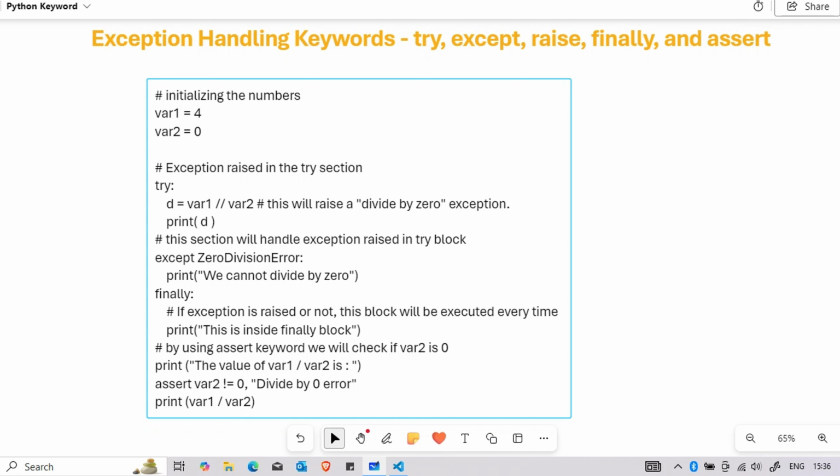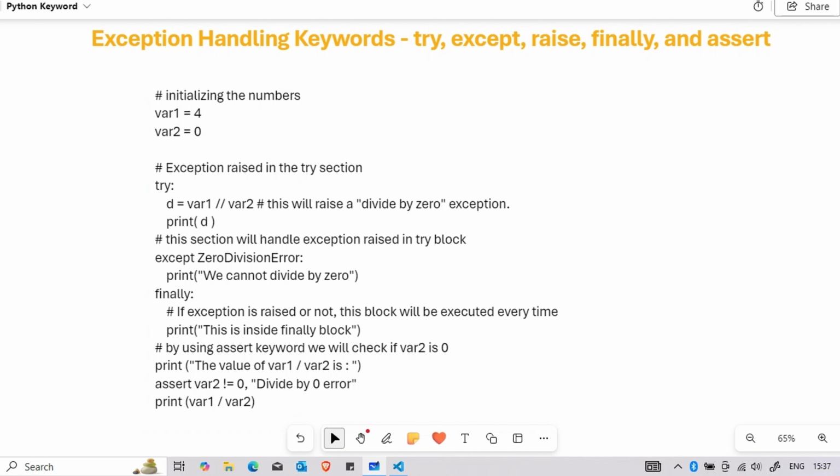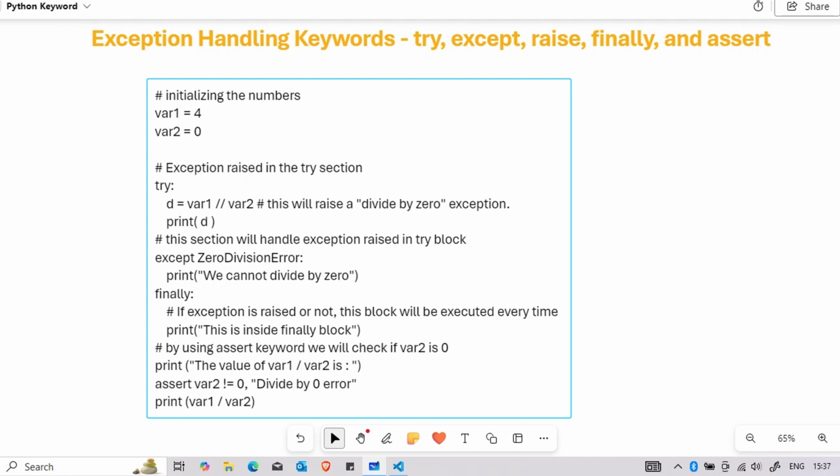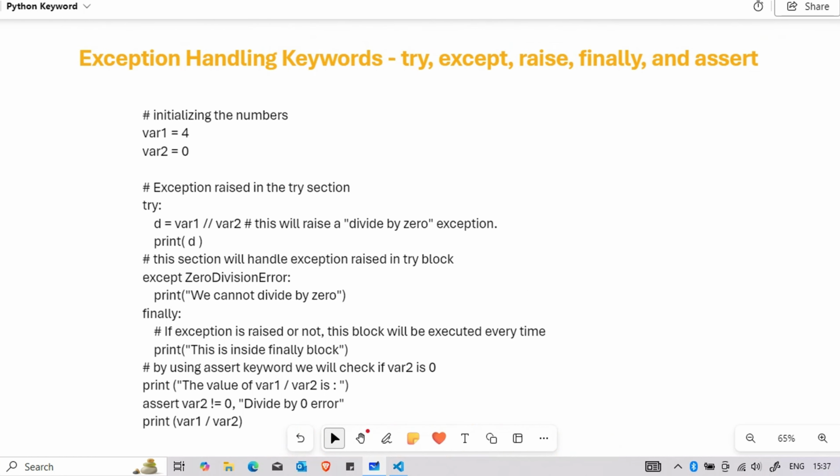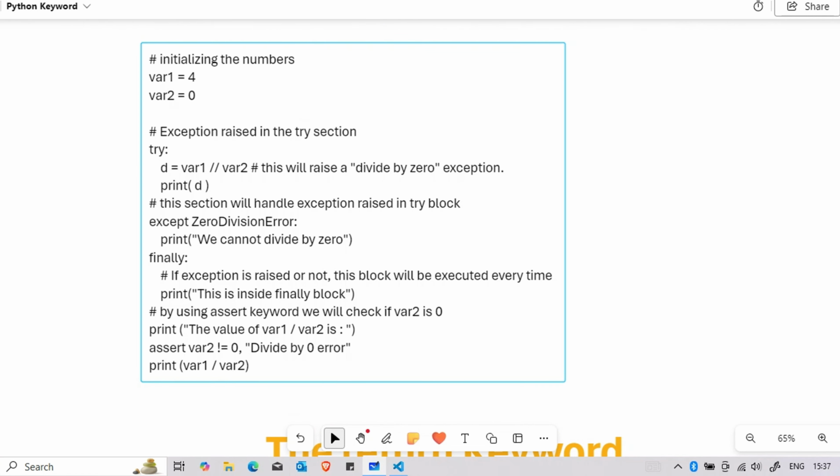In except, if the code does not work, what will be printed? We cannot divide by 0. Then what will be the keyword? Finally. Whether an exception is raised or not, this block will be executed every time. So in exception handling, finally will run each time, whether the condition is true or false or whatever it is. Then we will use the raise, okay, the assert keyword. The value of variable 1 divided by variable 2, whatever the output is, is checked with the assert that variable 2 is not equal to 0. So in this way this program is going to work.